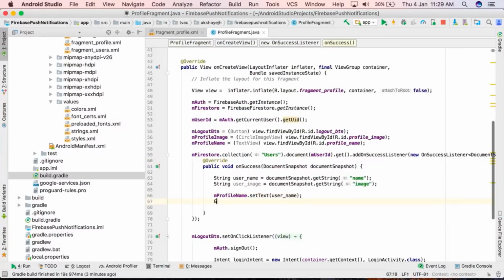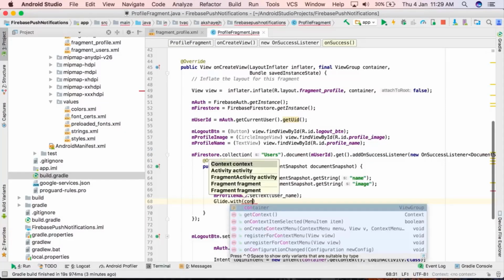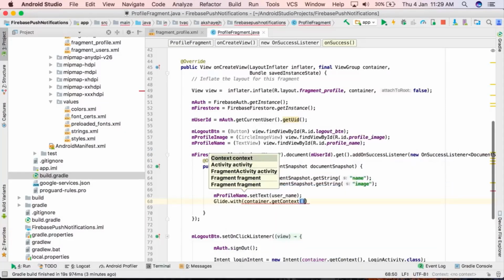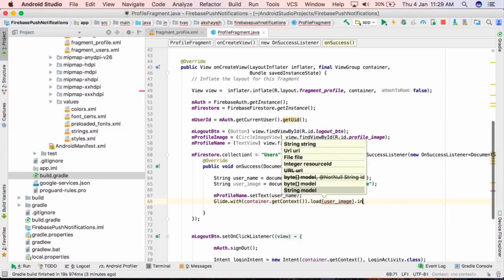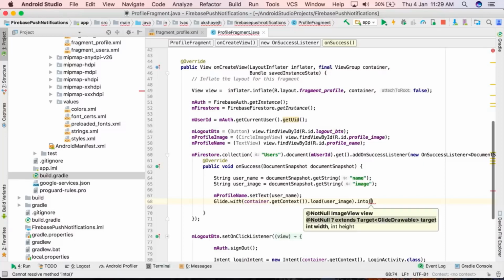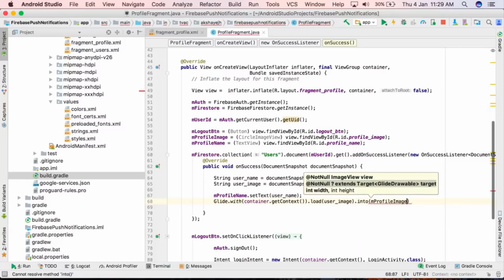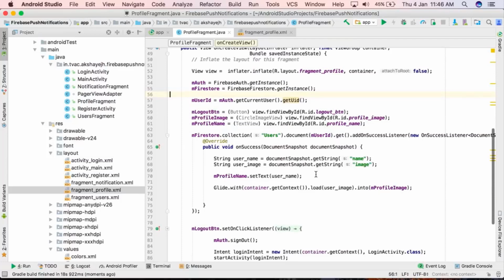We just simply type in glide.with. Here you need to pass in the context. So our context is container.getContext. Obviously you need to pass that. .load, here you need to pass in the URL. .into, here you need to pass in the image view that you want to load the image into. Once you do that, this will load the image, but many of you may also want to include the placeholder.